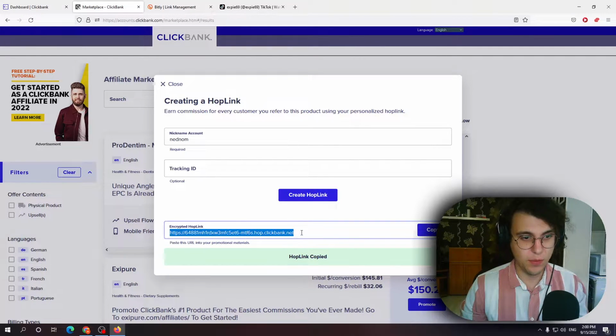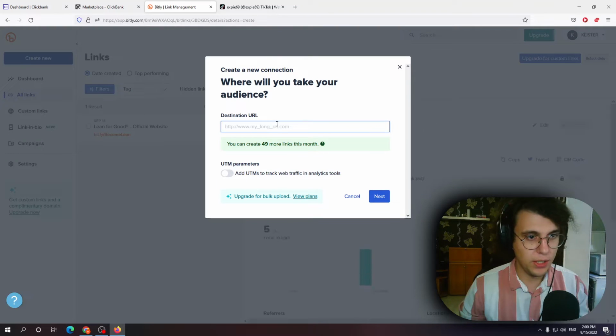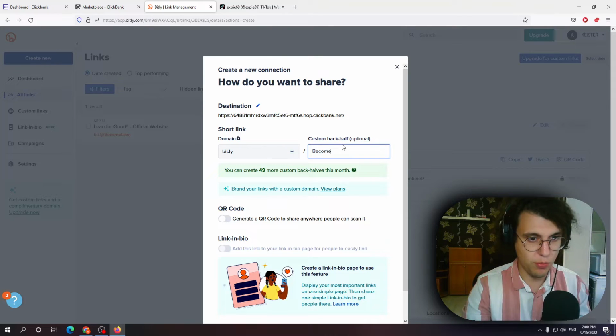What I do instead is I use Bitly link manager right here. You want to register an account with Bitly and you get the option to create up to 50 custom shortened URLs. So if I click on create new link right here and destination, this is my link, right? The big link. Click next. And you can create a custom back half of the link. So my custom back half is, for example, become lean.